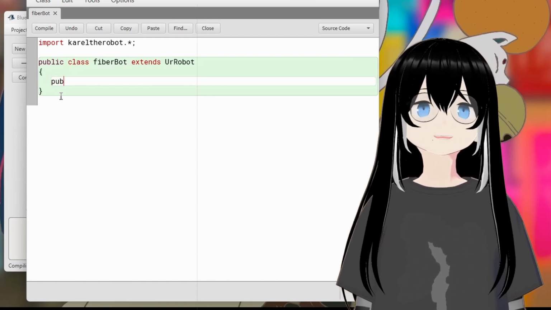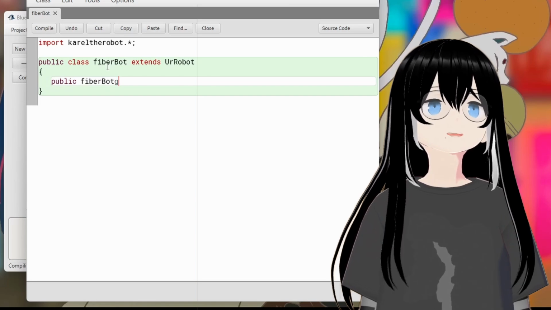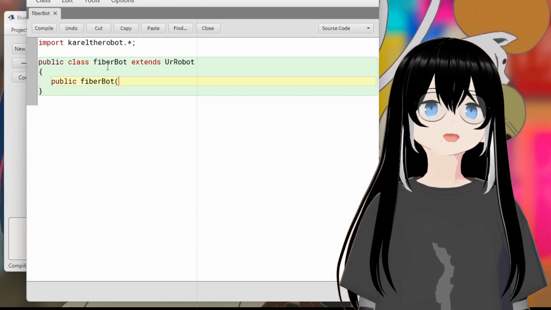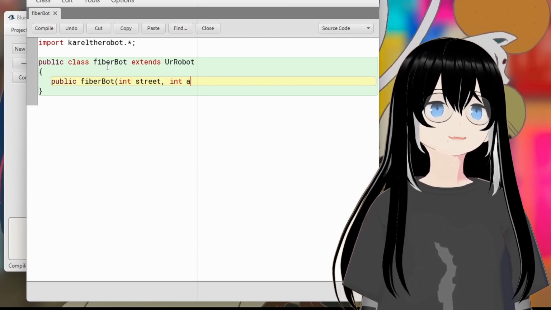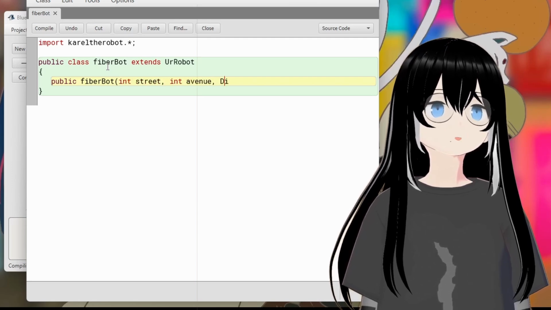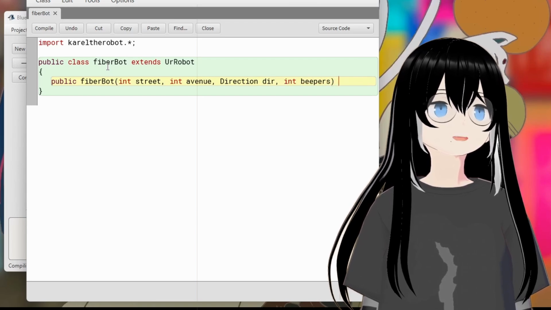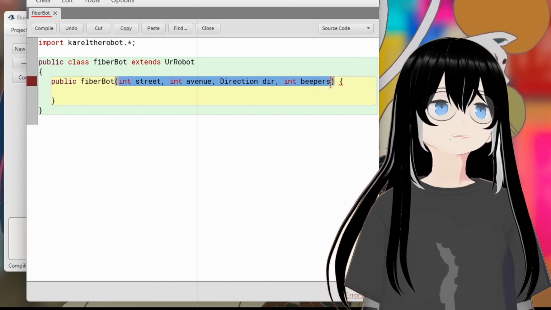So what we're gonna do is we're gonna do public. The constructor is always called what our class name is. So in this case, our class name is called FiberBot. We're gonna have to pass in the 4 values that URRobot takes, which will be int street, int avenue, direction dir, and then int beepers. There we go. So that gives us the parameters for our FiberBot object constructor.